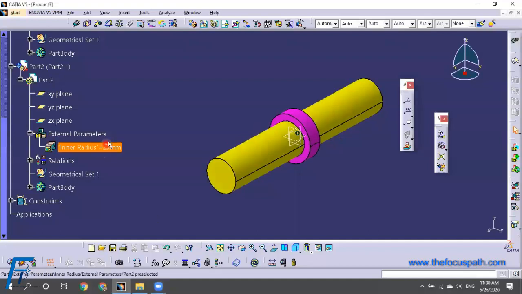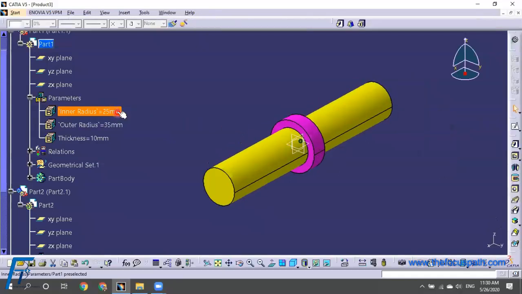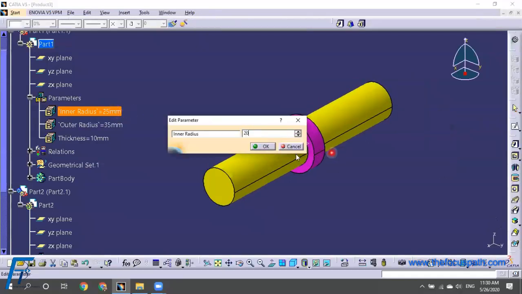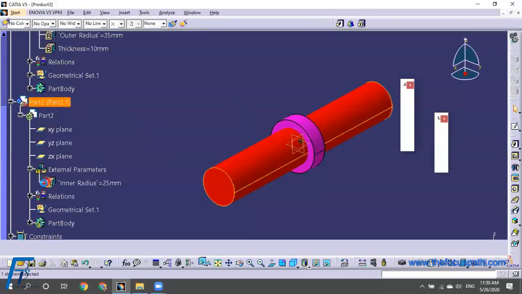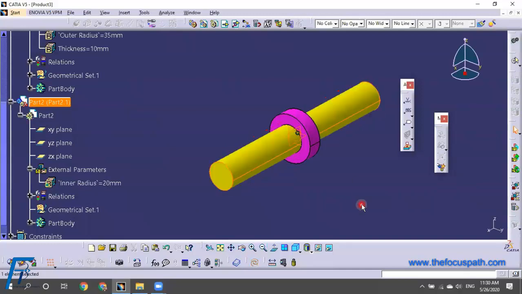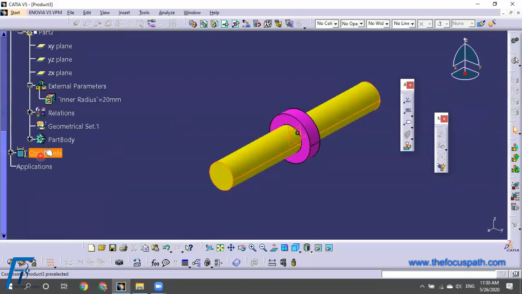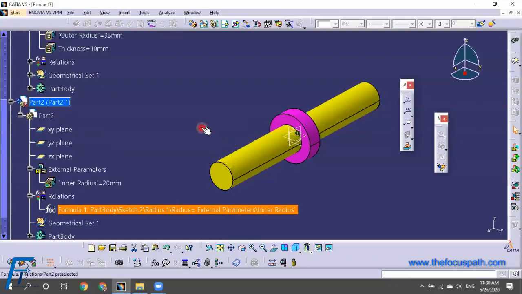So when you update any of the features over here, say for example, I'm going to change it over here to 20. And once you come back, you can see that this mark will show that it is asking for update. Just update it, it gets updated. So remember that assembly constraints play an important role. You can see this formula is external parameters. It creates it. So this is the second method of understanding the contextual design, right?